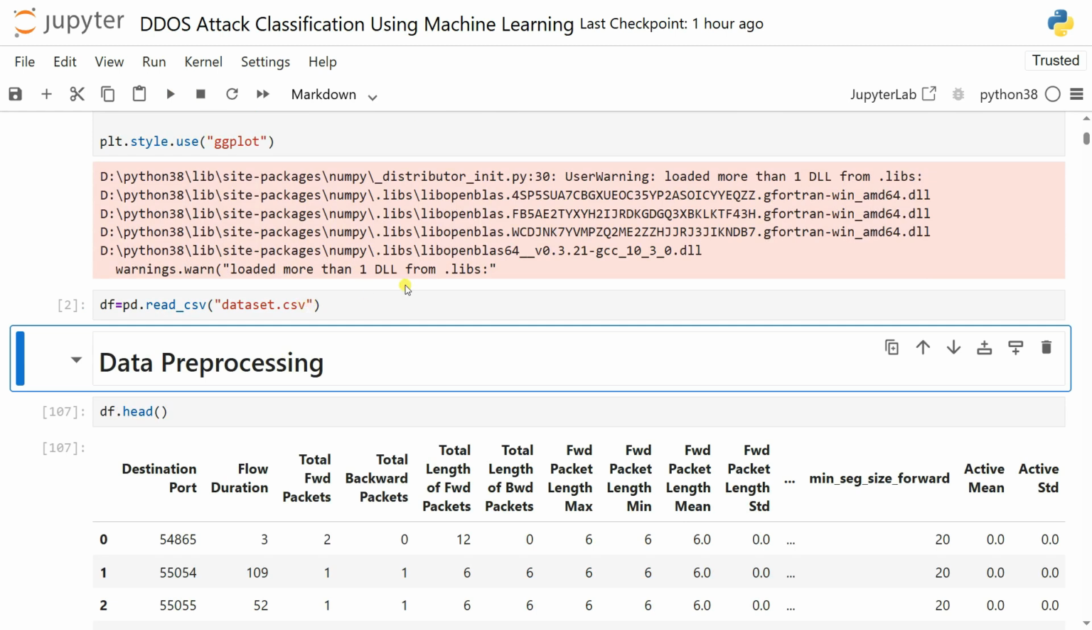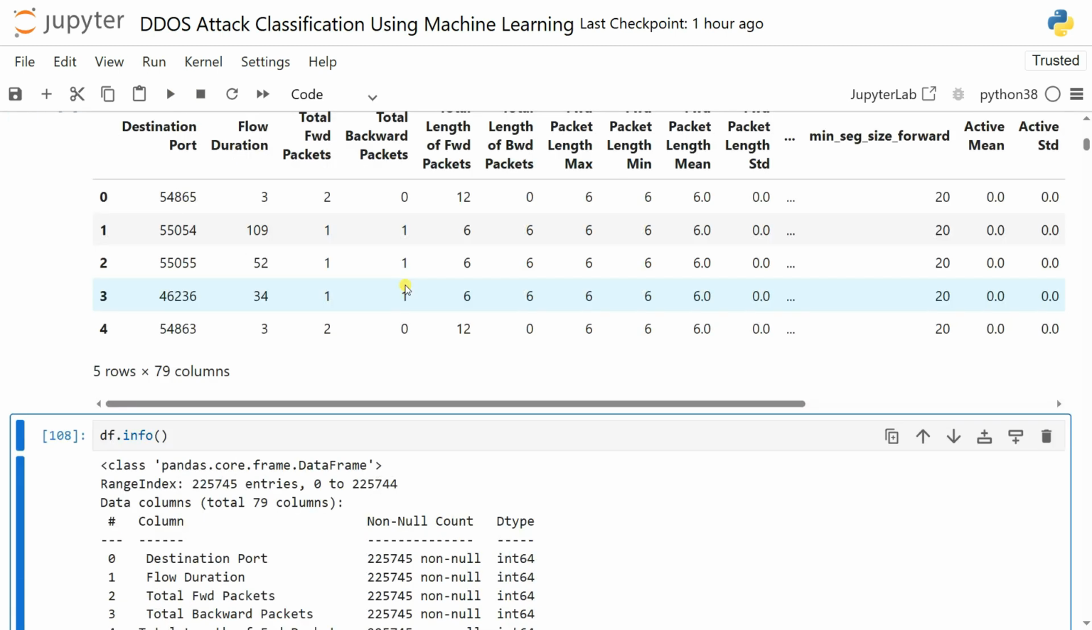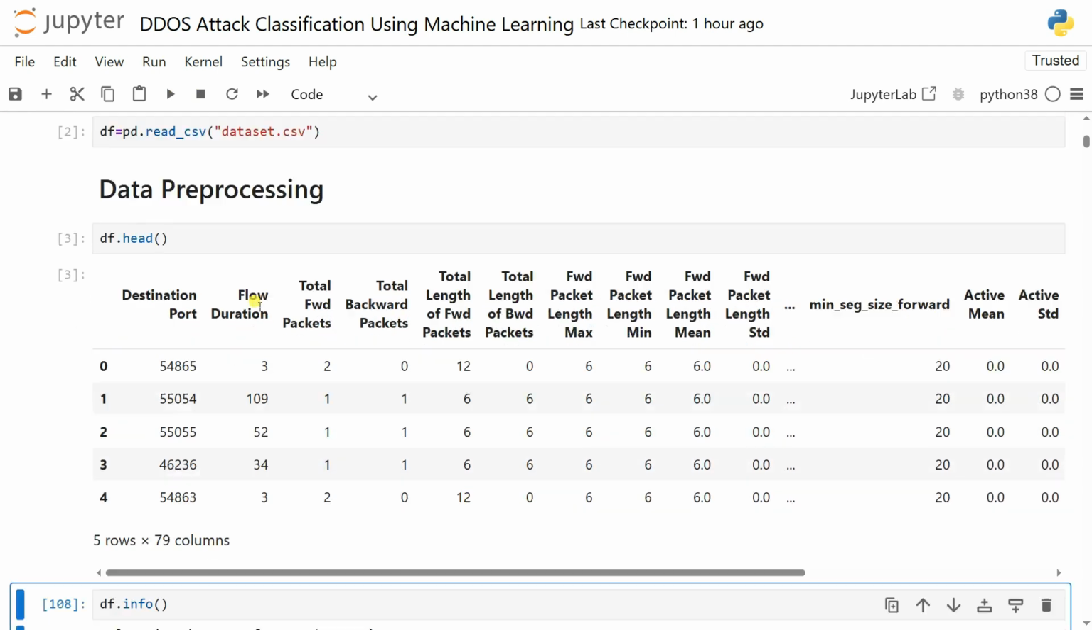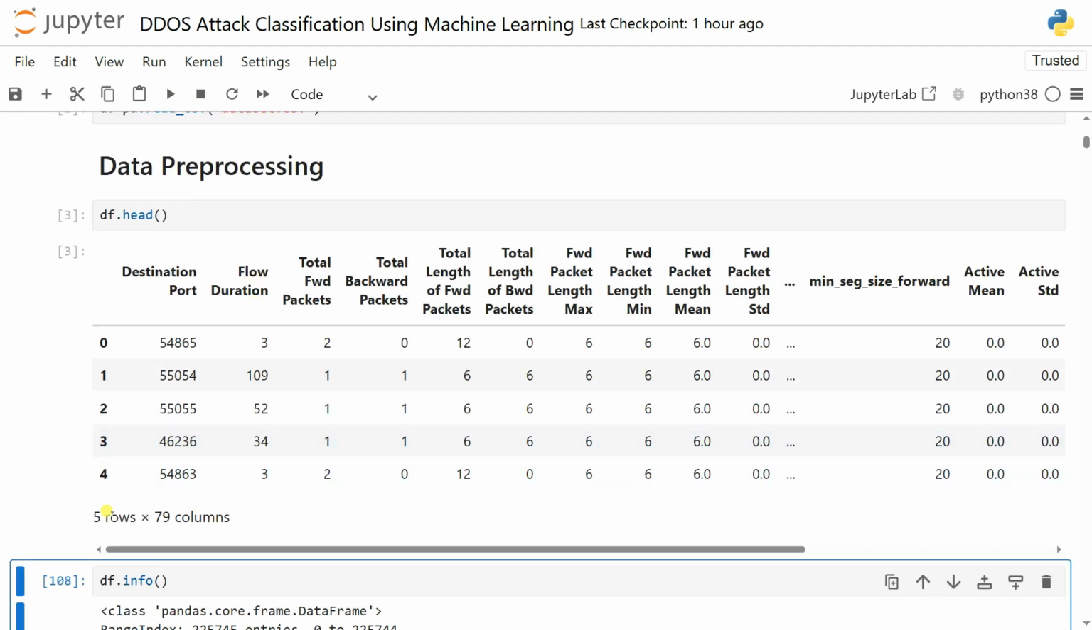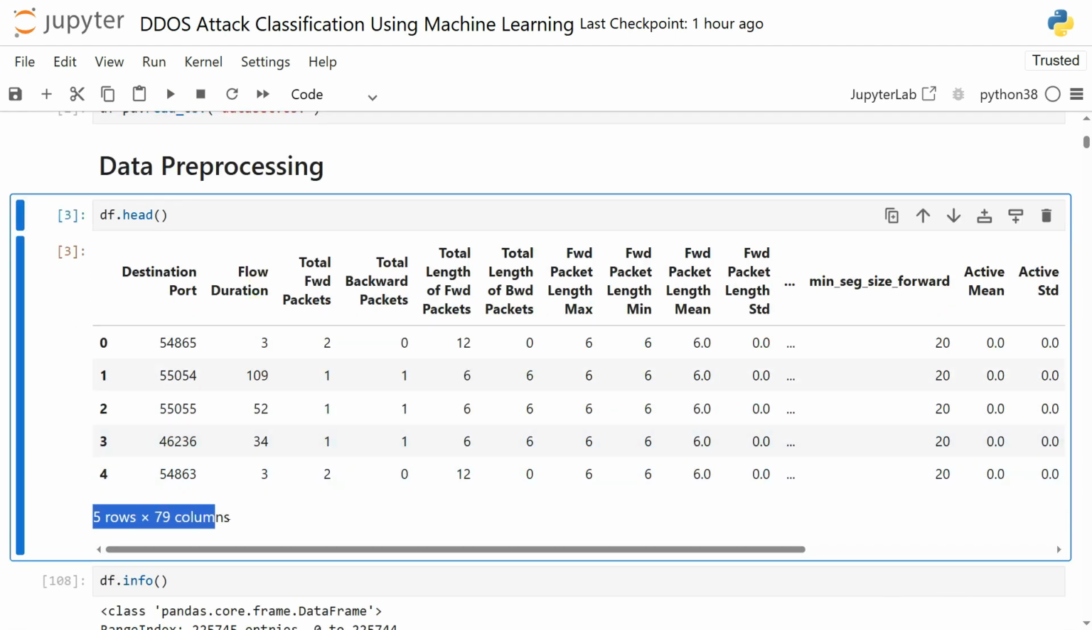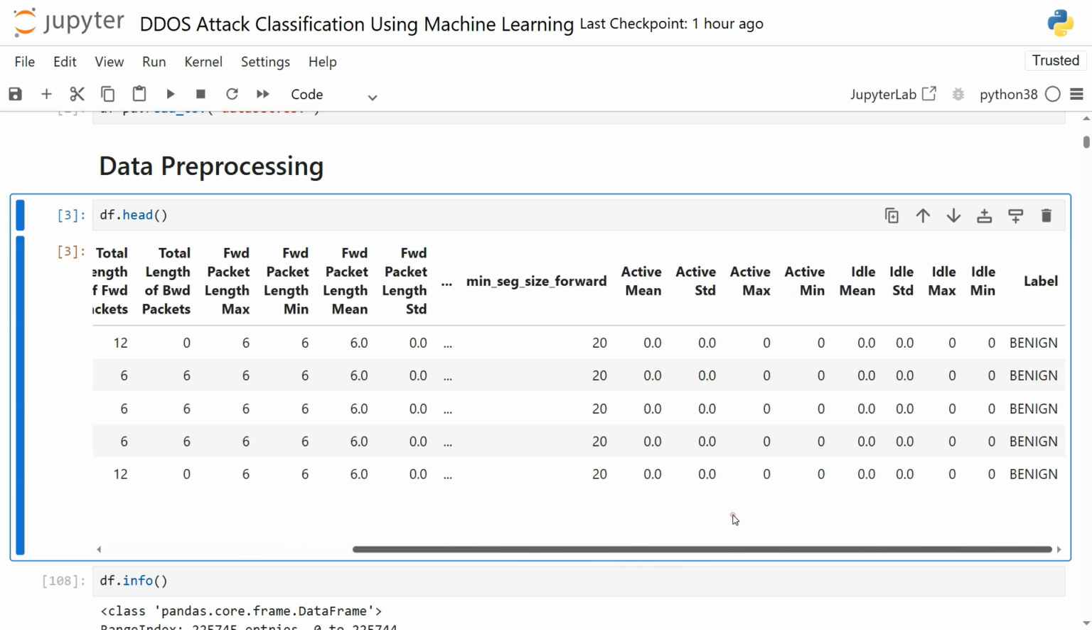Now let's do the data preprocessing. So let's see the data first. Okay, so this is our data. You can see some samples: 5 rows and 79 columns. I mean, it has 79 features. Starting from the destination port, the flow duration, the total forward packets, it has so many of them, and some of the columns are, what is it called, not missing actually, it's collapsed.